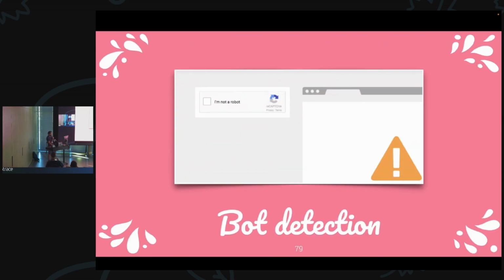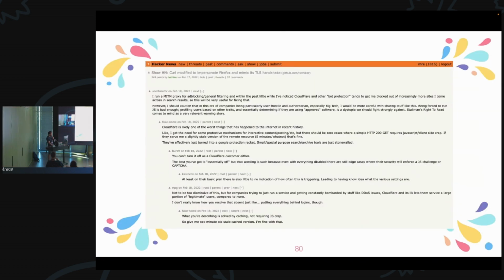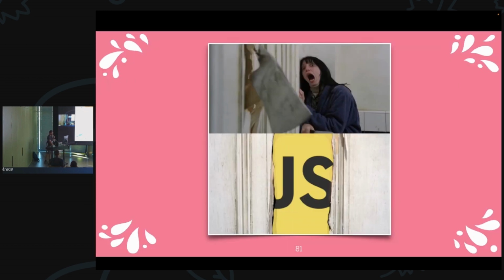Bot detection is another problem. Cloudflare hates crawling. You need website fingerprinting to get around this. Curl decided to impersonate Firefox and mimic the TLS handshake, because this is how bot detection in Cloudflare works. And then even if you cover all of this, you need to handle JavaScript, because the majority of the web only works with JavaScript.